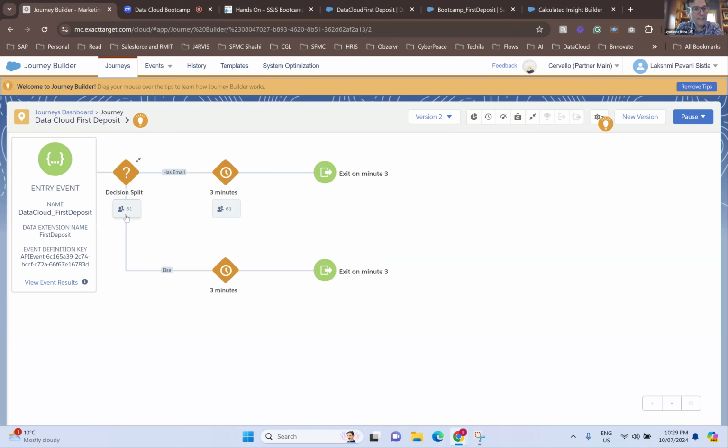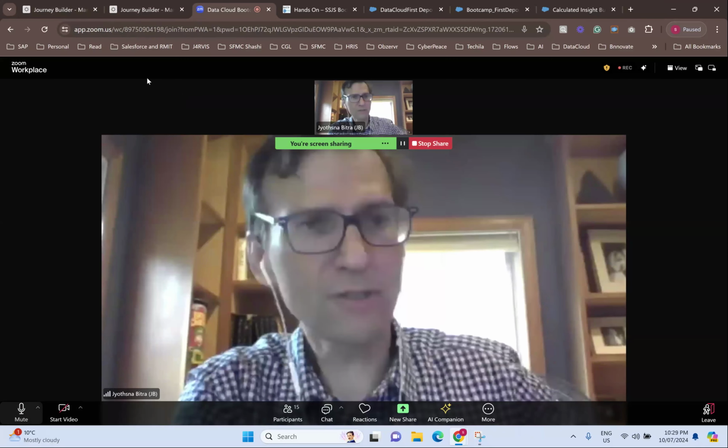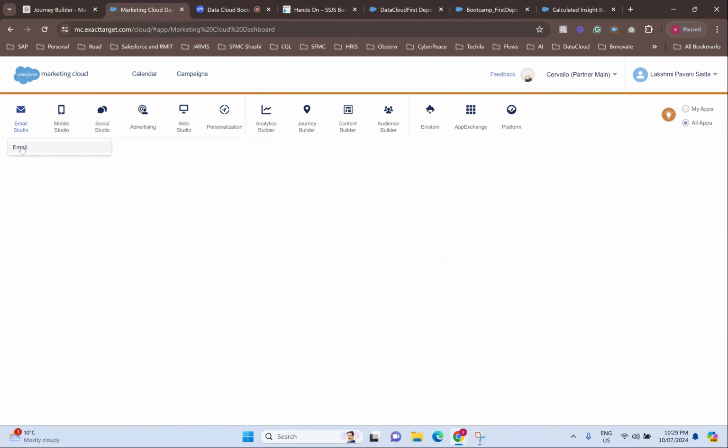Okay, and so let's go to that data extension. However way you want to go to that data extension, Lakshmi, if you want to go through Email Studio or through Contact Builder, your choice. Yeah, if it is just to view the data, then I prefer Email Studio for sure. Cool. I agree.